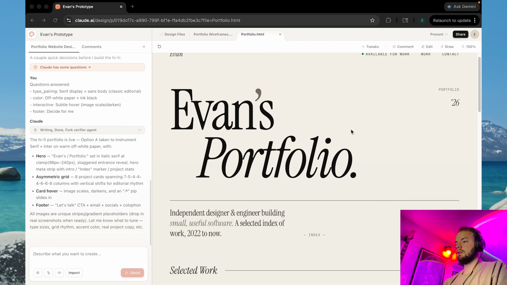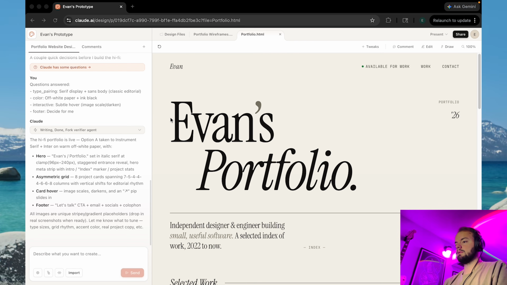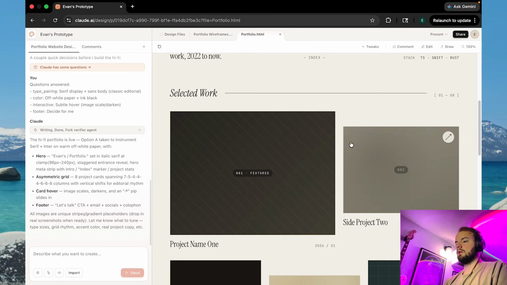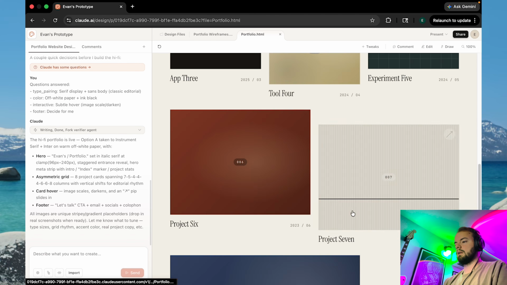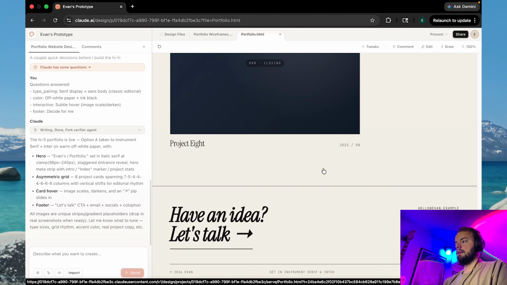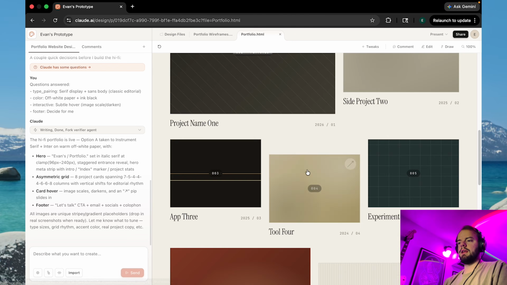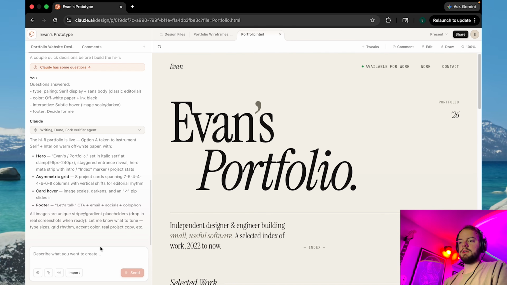So we got our hero section, like I mentioned, with a big text, and then below all the cards of my projects. So these are all placeholders obviously, but it's looking kind of cool. And so I like the direction this is going. If you don't like your outputs, you can always just prompt it to make changes as well.